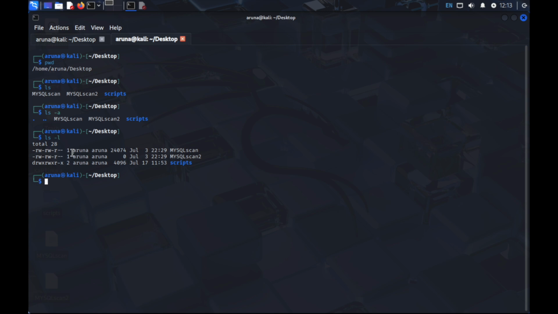This is showing the user and group, file size, and created date. These are the permissions. This is the code particularly. You will learn later about it.